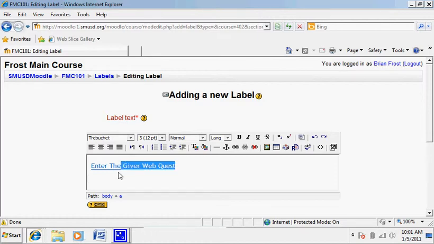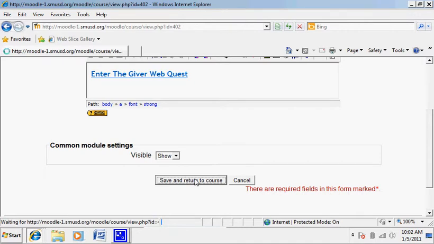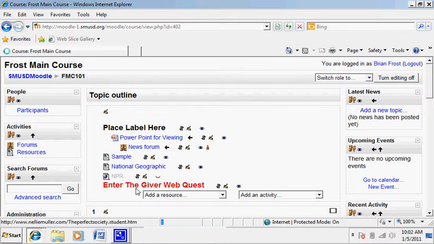I also wanted to make it in a little bit deeper font because it's a label, so I'm going to make it 14 and boldface. Now come down and click on Save and return to course. Now we see this label, Enter the Giver web quest, right here.